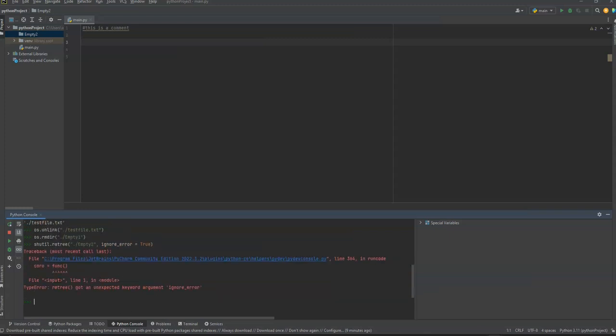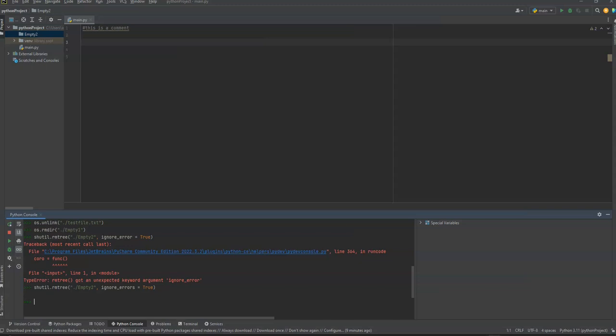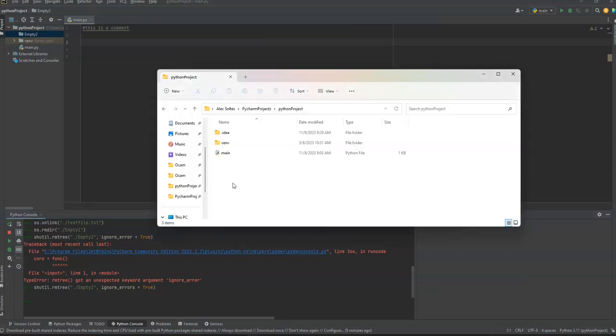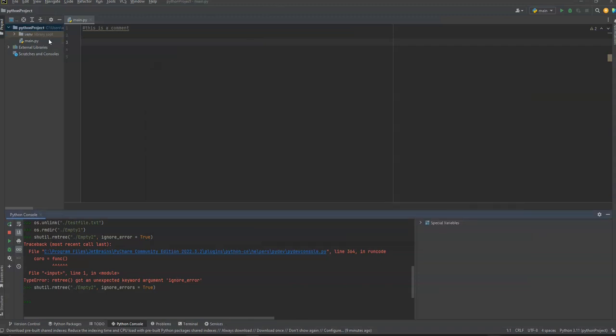So hit enter. And we've got something. Hang on. Okay, it said ignore errors, we should have ignore_errors instead, not with an S. So that's true. And now finally, we'll click back, look in our Python projects, and see that our folder directory just got deleted.